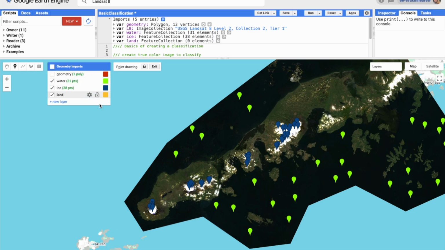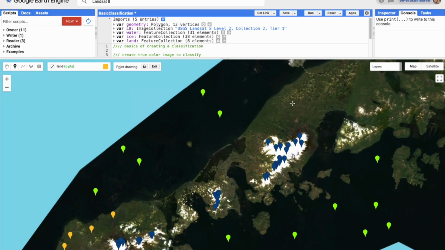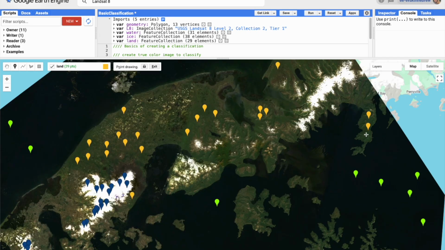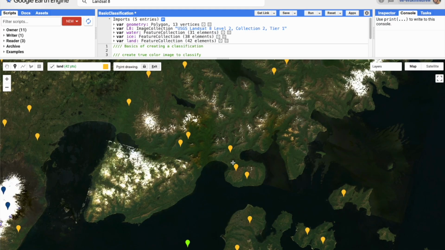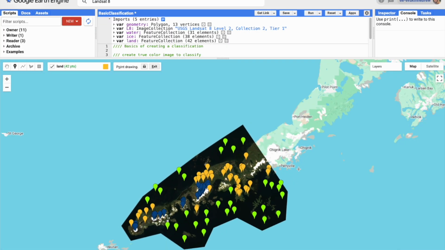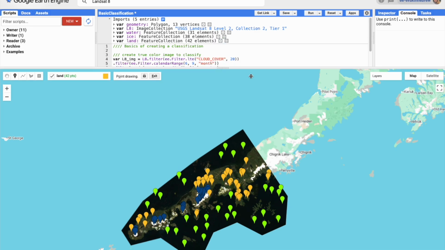Great, and now I'll do the same thing for land. So I'll collect about 30 points in areas where there is land. And in this landscape, you have to be a little bit careful as well, because some of the areas that look like they're land might also be a lake that just has a lot of sediment. Your classified map will only be as accurate as your training data. Okay, great. So I think I have enough training data now that also stretches roughly my entire ROI.